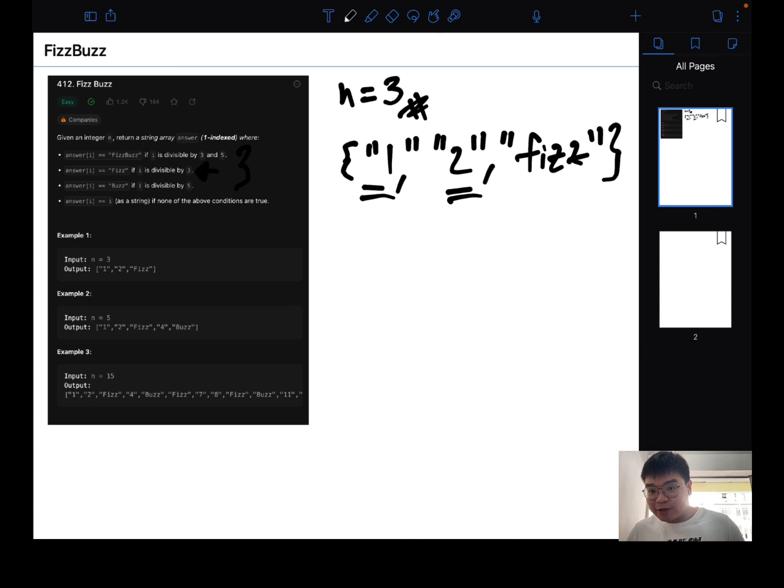So to tackle this question, we can do a simple iteration from 1 all the way to n. And for each of these numbers, if it matches any of the conditions, we would follow these instructions and give back the respective strings. Otherwise, we'll give that index as a string. And that's pretty much it. So it would be something like this.